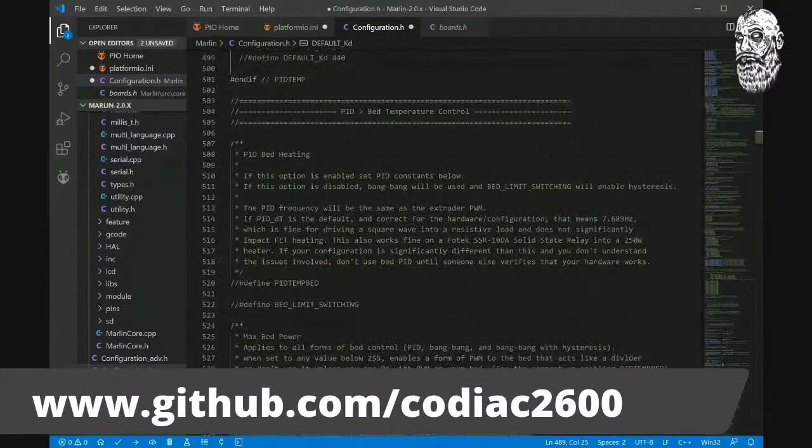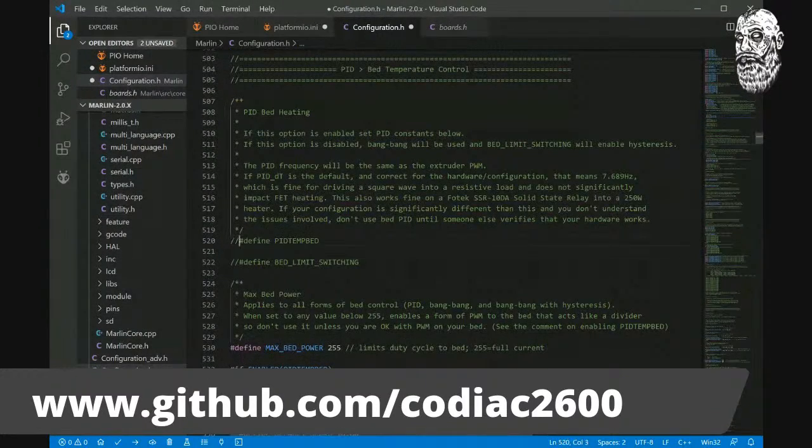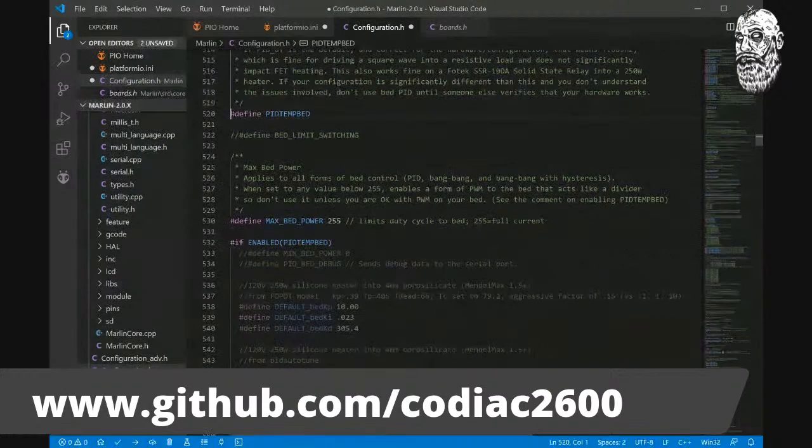The next option is PID heating your bed. And yes, you should do this, because if you don't, again, it's just going to use bang-bang, which means if you set your bed for 60, it's going to go to 65 and then go down to 55, then turn the heater back on, go up to 65, and go back down, and it's just going to make these cycles. You're going to get some interesting print stuff.